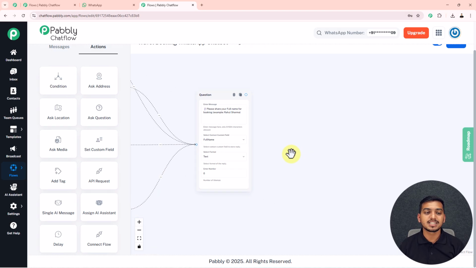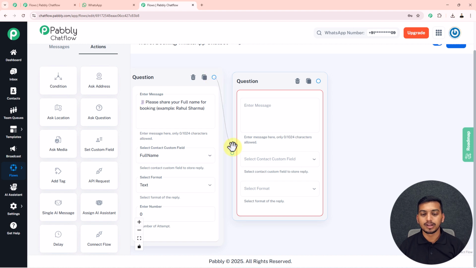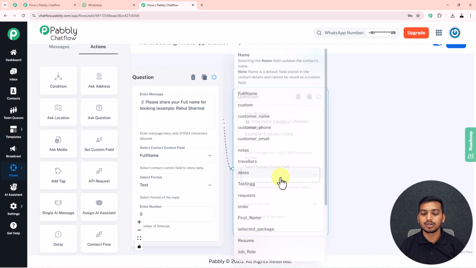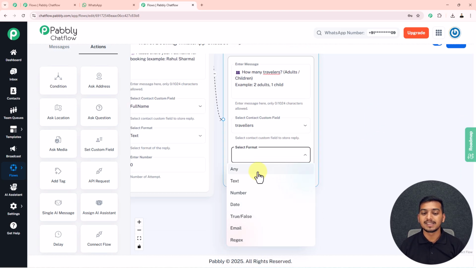And for my next action step also I want to ask a question. So you can see I have dragged in this ask question button, and first of all I will connect both of these following circles like this, and after that inside this message box I will enter this particular question where I'm asking my customer how many travelers they have. That's why for this contact custom field I will select this particular custom field, travelers, and inside this format I will select it as any.